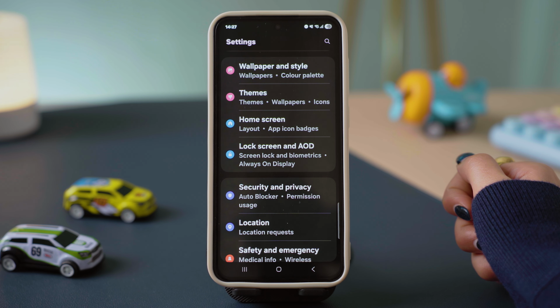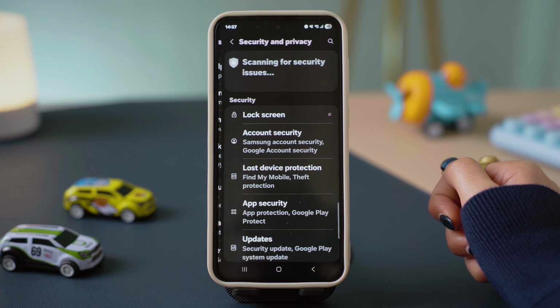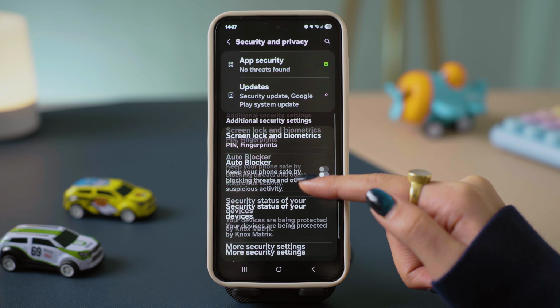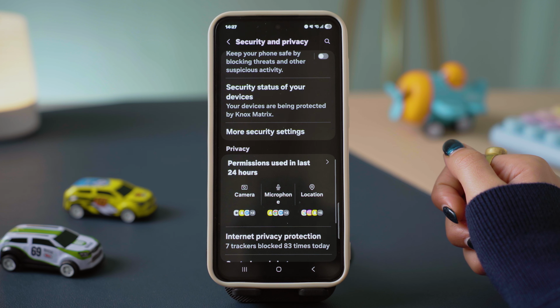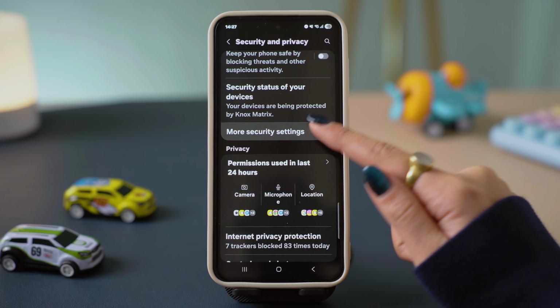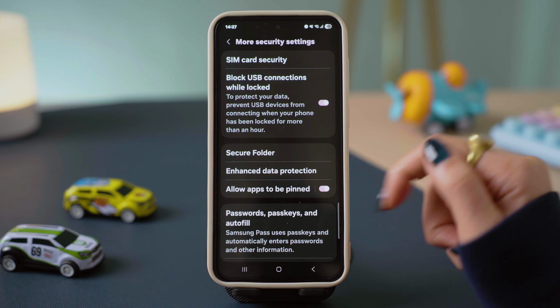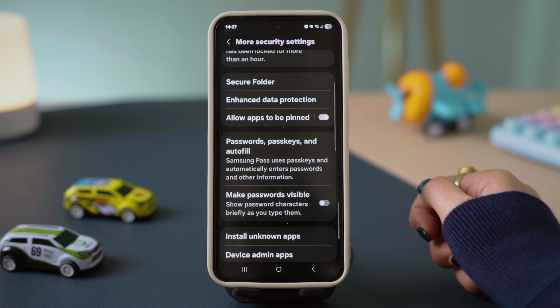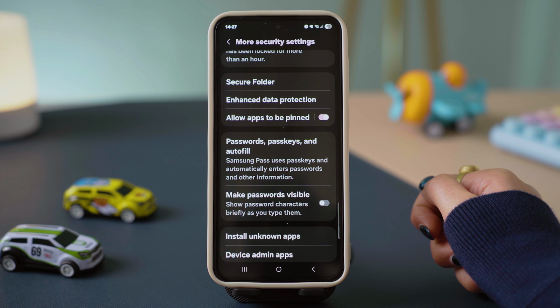Now, if you are using an Android device, go ahead and tap on Security and Privacy. From here, scroll down below. Tap on More Security Settings. From here, scroll down below and tap on Passwords, Passkeys and Autofill.